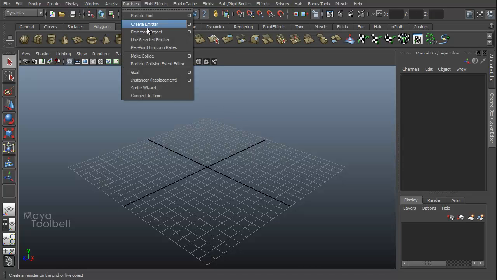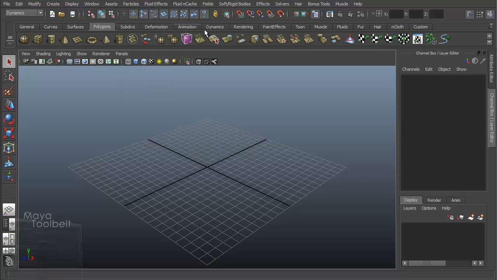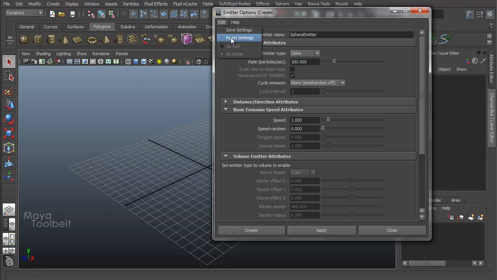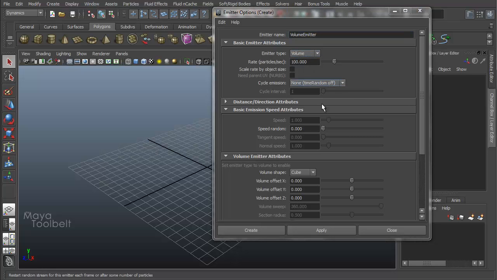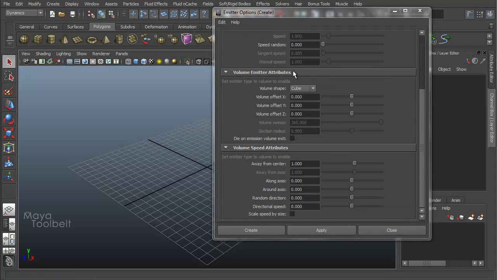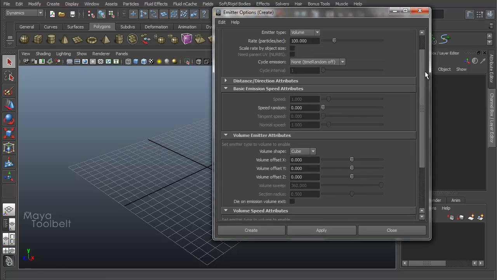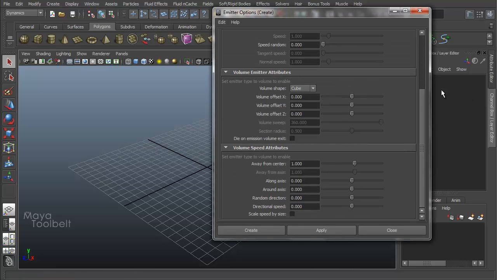So we're going to go to Particle, Create Emitter, Options, Edit, Reset my settings. I'm going to give it the emitter name. Let's just call it a Volume Emitter. Nothing too original. And then emitter type, volume. So with volume selected, we have the volume emitter attributes and volume speed attributes categories in the options window that become available that were not available with any other emitter type.